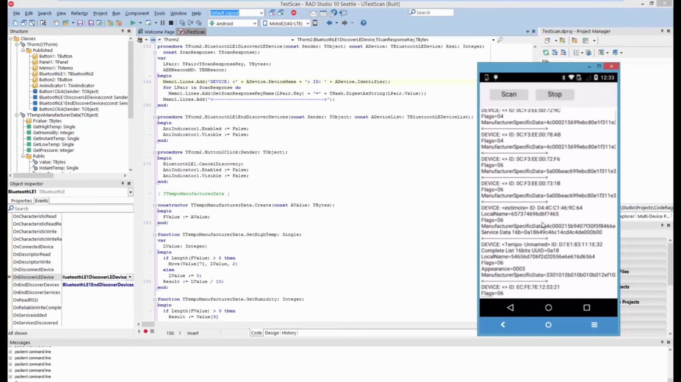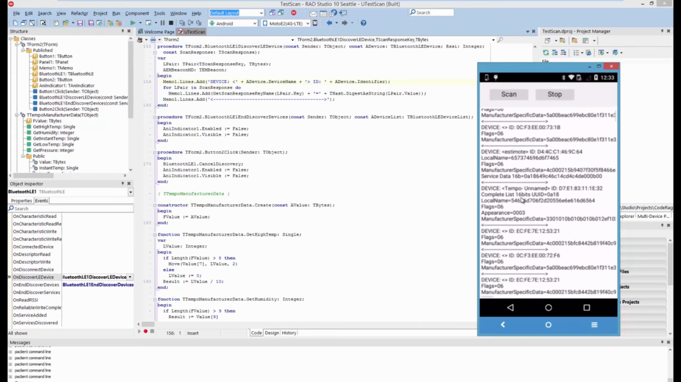Tempo sensor here. Okay. Here we have an advertisement of the tempo sensor. As you can see, it's advertising several sections, but the one we are interested in is the manufacturer specific data section. Another interesting section will be the services that it is advertising.